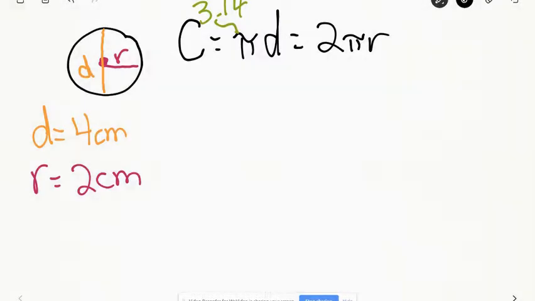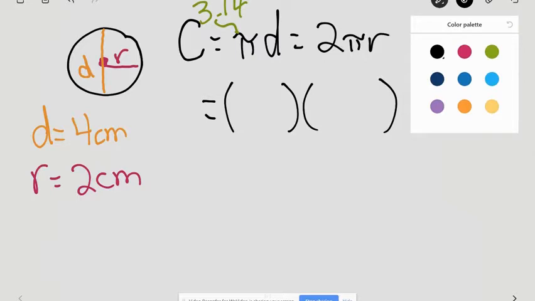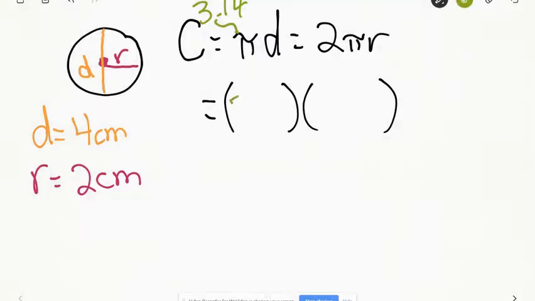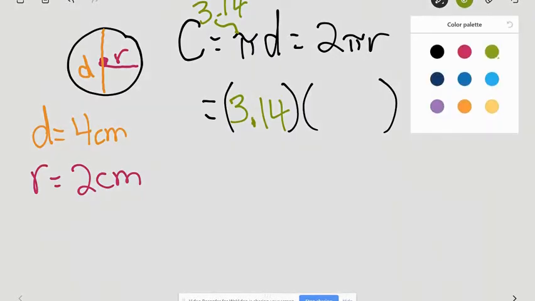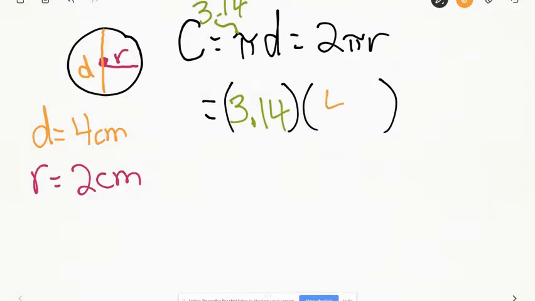So we're going to plug our stuff in. I'm going to use pi d, just because that's the more common formula. We're going to plug in our values: pi, and our diameter. First we plug in pi, which I just said was 3.14. Make sure we got that decimal there. Then I'm going to plug in our diameter, which is going to be 4 centimeters.